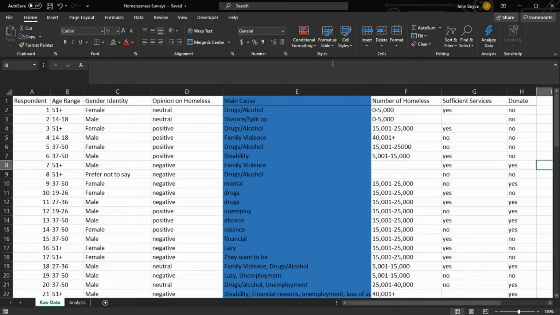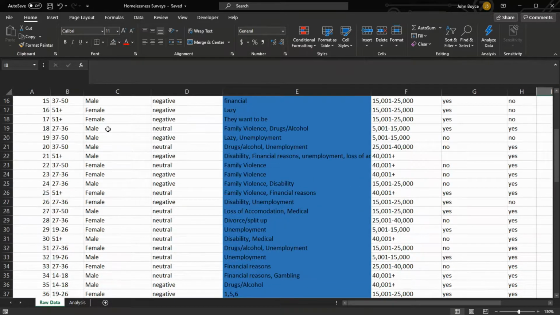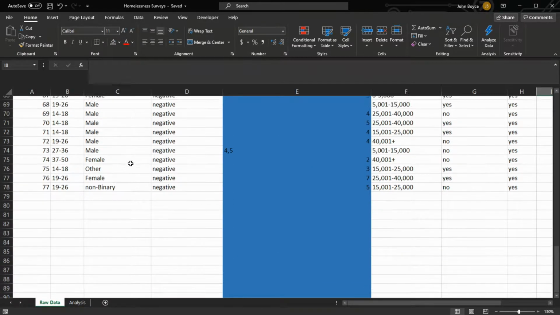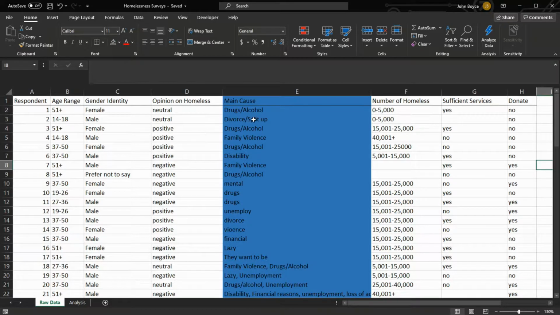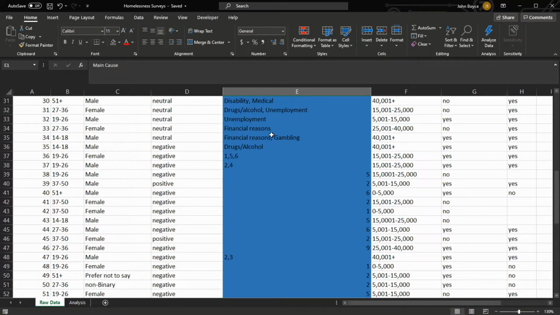What we're going to be doing today is starting to analyze the data from the homelessness surveys we've got. As you can see, everyone recorded a bunch of data, sent in a folder. I've put them all into one document. The main cause column isn't really ready to be used yet. That needs some more cleaning up, but everything else is clean.